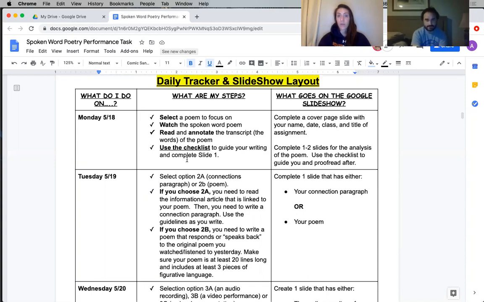Absolutely. What do you put on your slideshow at the end of Monday after you watch your poem and you read your poem and you analyze your poem? Ooh, I know. Mr. Allen, tell us what we do. You complete a cover page slide with your name, date, class, and title, and complete 1 to 2 slides for the analysis of your poem. Use the checklist to guide you and proofread after.